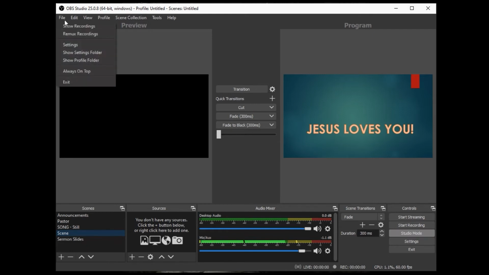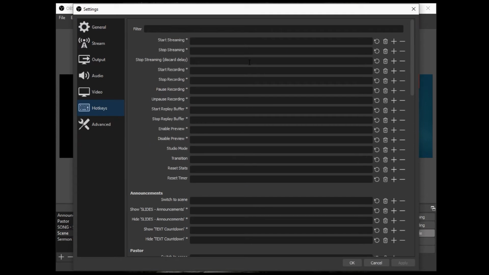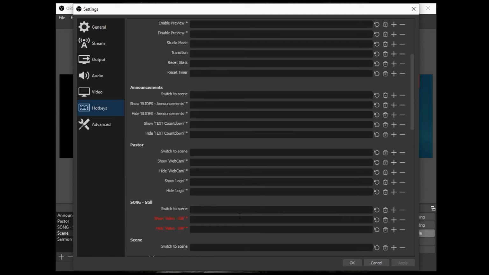So let's go to File, Settings. In the settings, we can change the hotkeys. This allows us to set keys for all kinds of things. For instance, if we wanted to quickly move to a particular song, we can create a hotkey that switches to that scene. Let's give it S for the song.